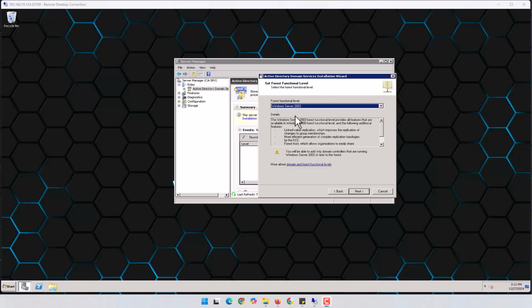Okay, after the verification, it asks in which functional level we are going to install that. If we have any other domain controller that maybe is on an older version of Windows, we can select one of these. But as this is the new domain controller and we don't have any other domain controllers in this domain, I'm going to select Windows Server 2008 R2.